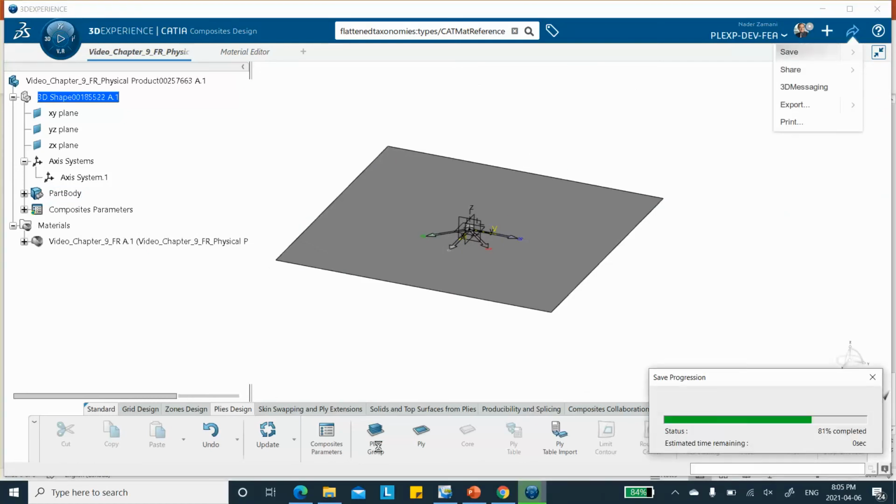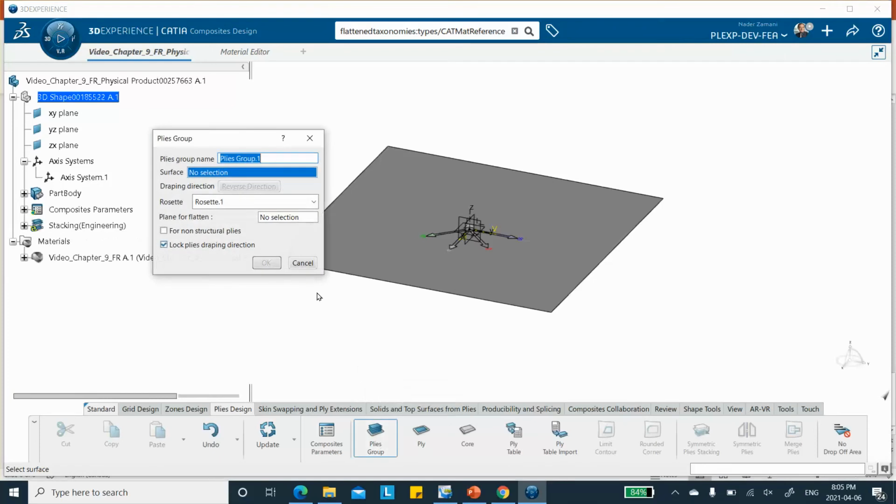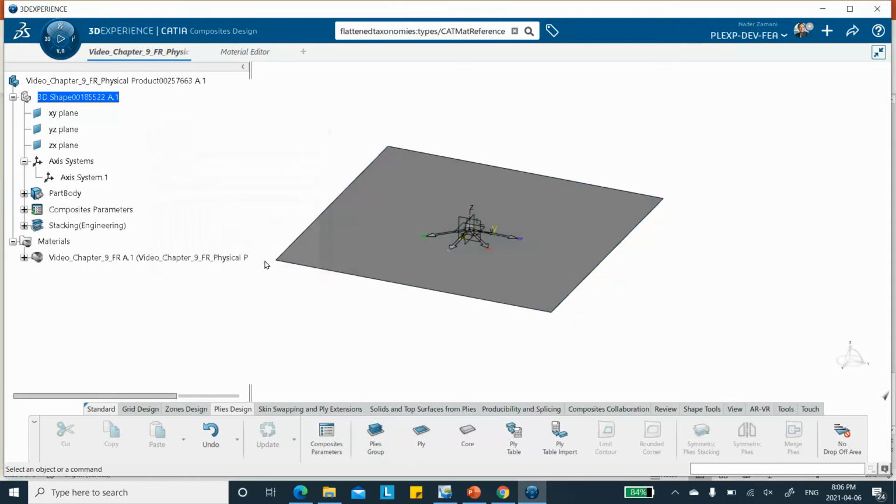And now we're going to create our ply group. So this is the surface. I use the draping direction upward default. Say OK. And now we're going to create my two plies and then mirror them.